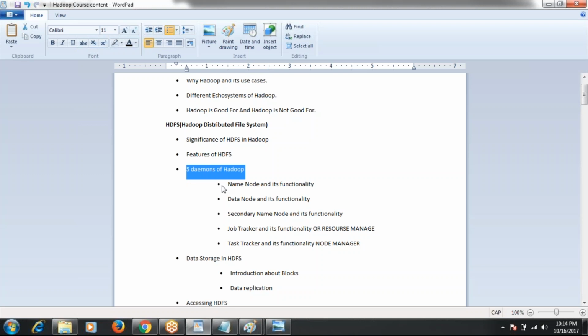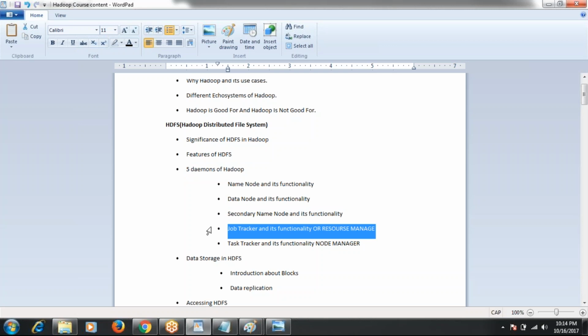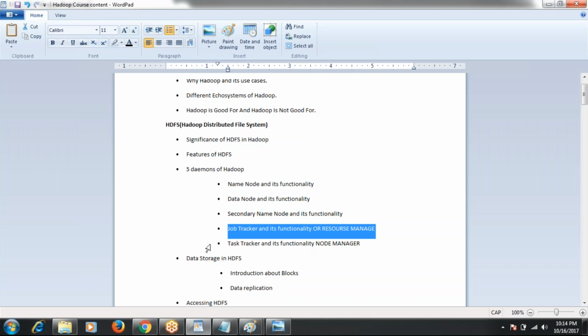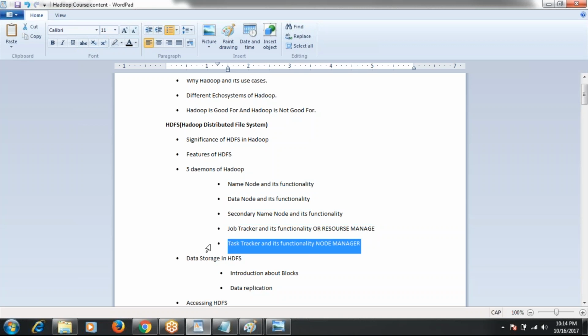So these are the 5 important daemons. In these 5 daemons, 3 are master services and 2 are slave services. Name node, secondary name node, and resource manager: these 3 are the master services. At the time of cluster setup, we configure these 3 services on master machines. And data node and node manager: these 2 services are the slave services, and at the time of cluster setup, we configure these services on slave machines.